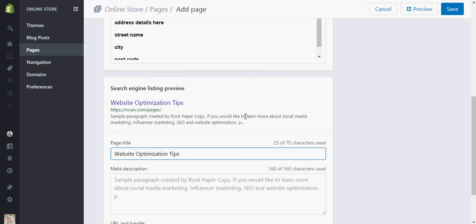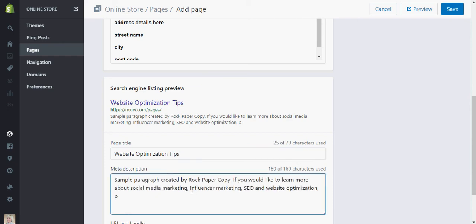For example, without editing this section, Google takes the first paragraph as the sample display, and because it's not optimized, the meta description is being cut off because there are too many characters. There are more than 160 characters within this site description. So I'm going to click it to activate this window, and then edit it a little bit better. Created by Rock Paper Copy, if you'd like to learn more about social media marketing. Because we want to rank for website optimization, I'm going to use it as early as possible, because it also makes a difference. About website optimization, social media marketing, influencer marketing.